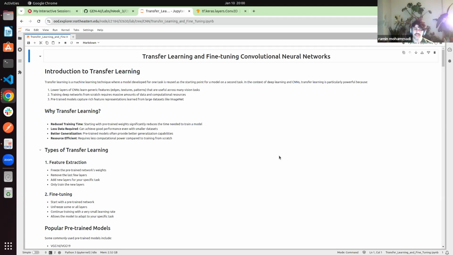So transfer learning basically says that instead of retraining a model, you can pick someone else's model and transfer the learning, or the knowledge, that model has to your own model. The idea is that we share the information to reduce the training time. That way, we also require less data. It has better generalization and is more resource efficient for us.